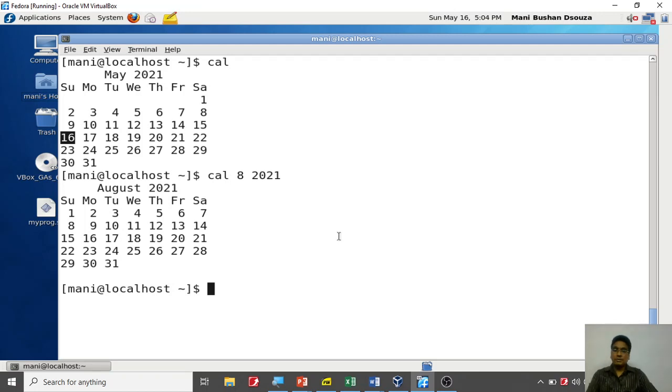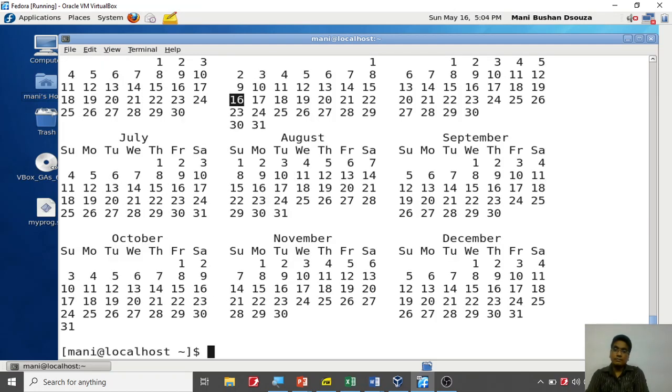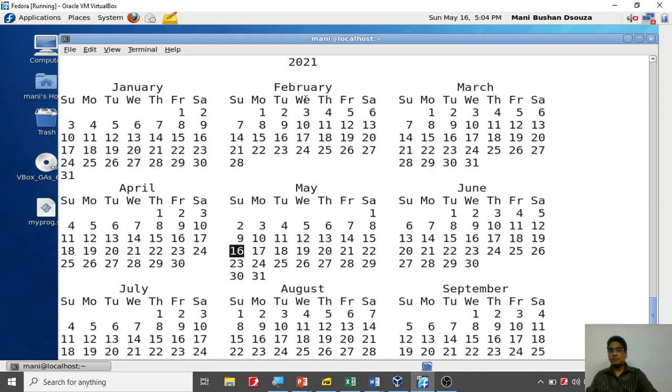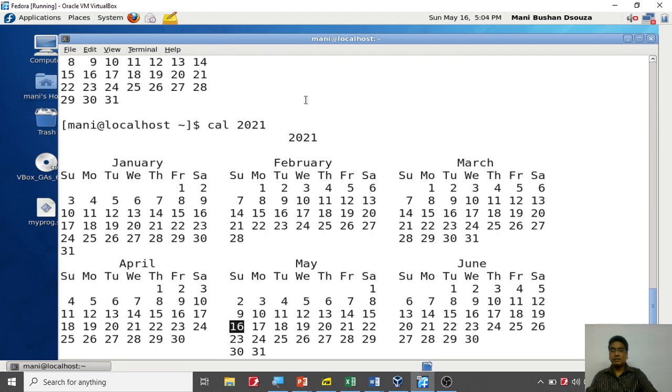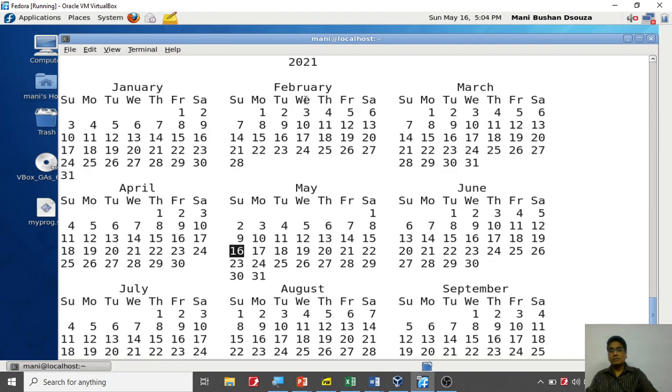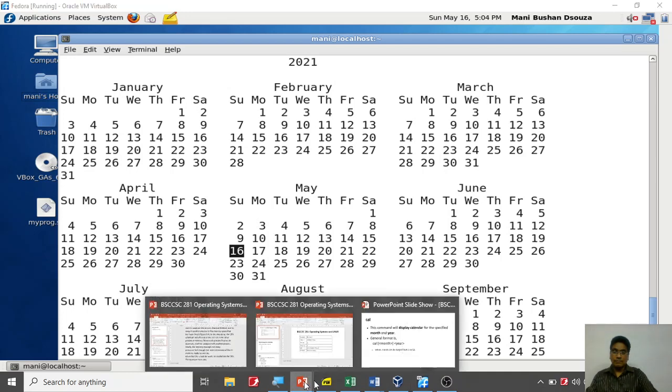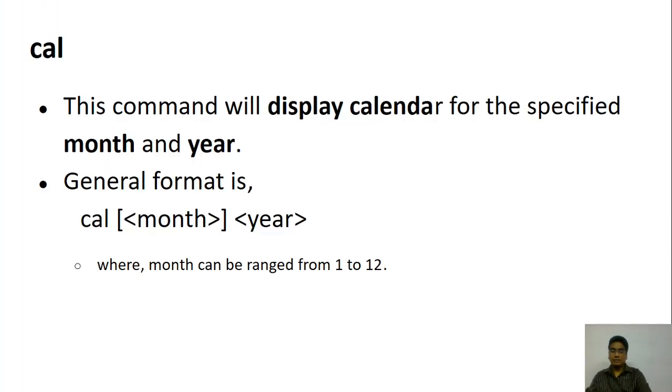If you just say cal 2021, you will get the whole calendar of 2021. So two options are there. You can specify month and the year, or you can just specify the whole year. It's going to show you that whole year. So this is how you can show the calendar. Let me go ahead. So you can specify the month and the year.